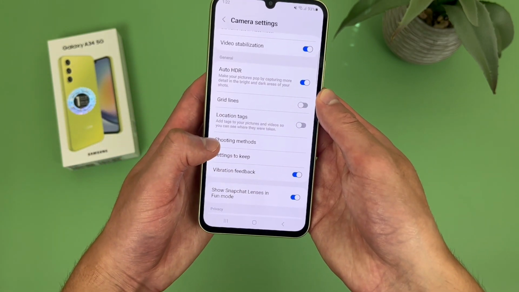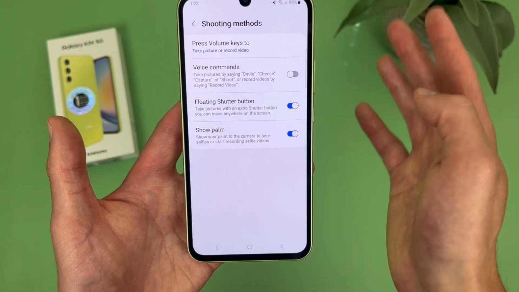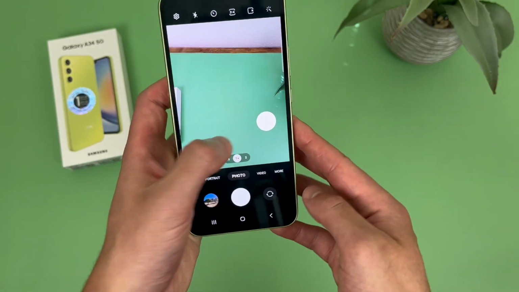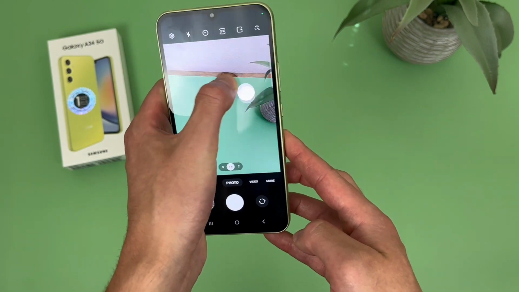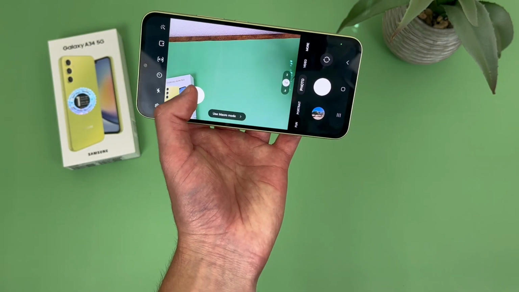So right here, then from here, where it says floating shutter button, toggle it on. And now if we go back to the camera, as you can see, there's another shutter on the screen that you can move pretty much anywhere. So again, if we have it like this, taking a picture is going to be a lot easier.